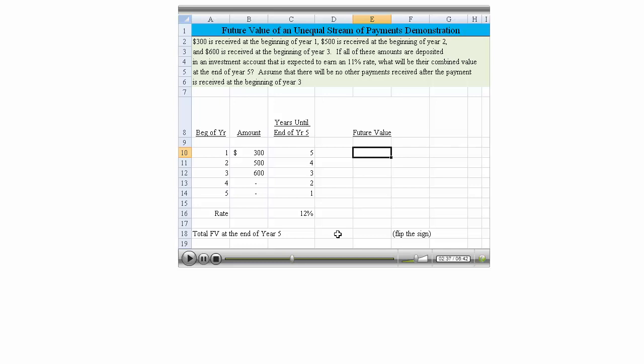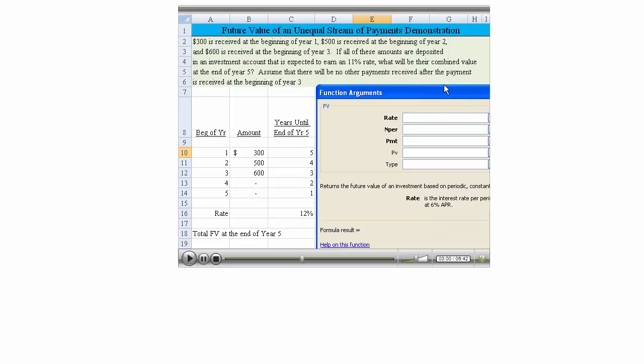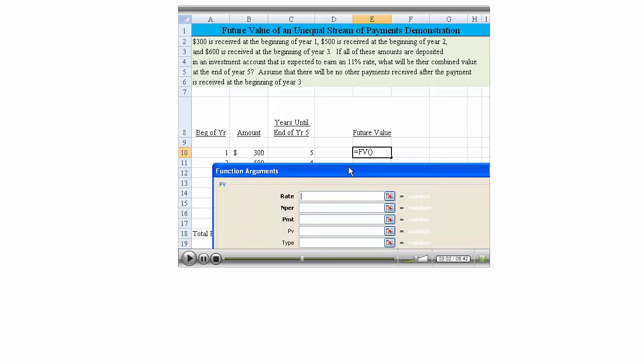You would use 12% and 5 for this first payment, and the second one you would use the 12% and 4, and you would get that from the table that indicates future value of a lump sum amount. Now, I prefer to use Excel, so I will use the future value formula. And why don't I click this so you can see that I get a nice drop-down list that will tell me where to put things.